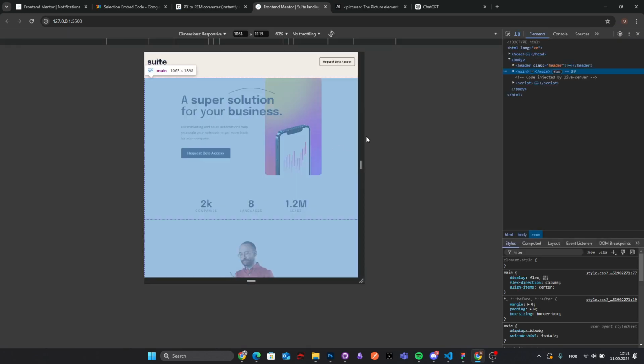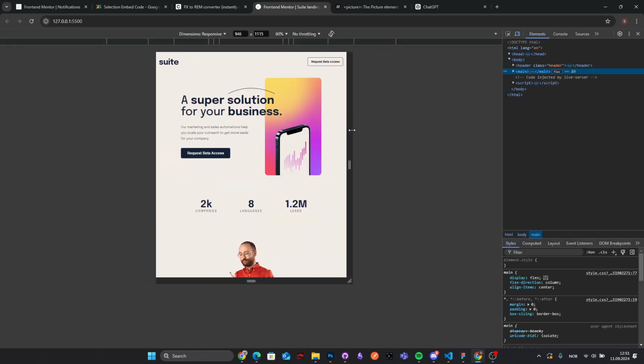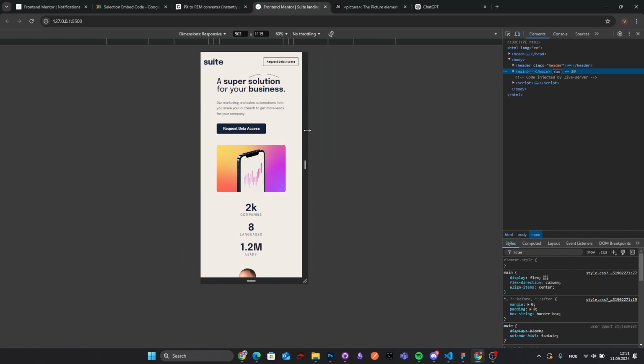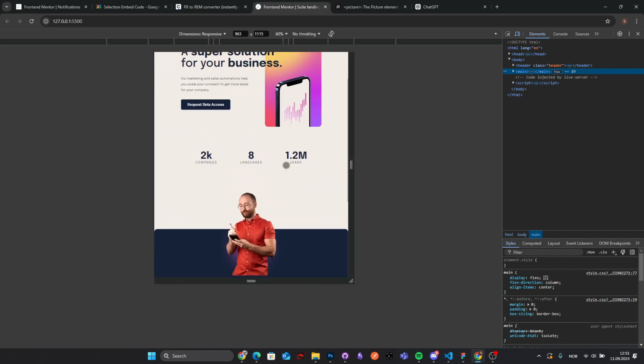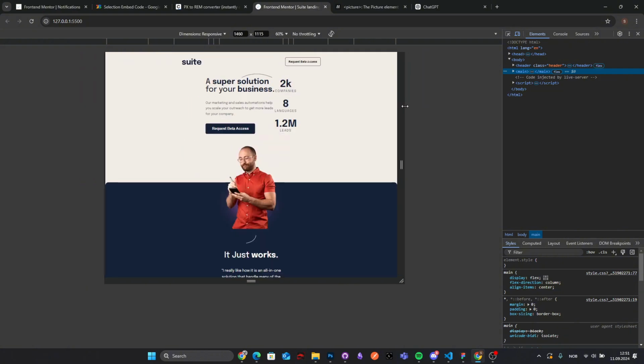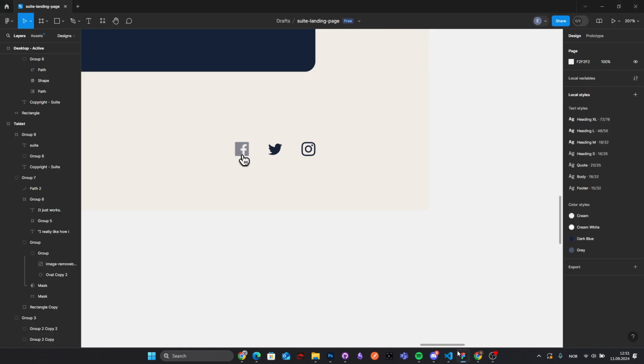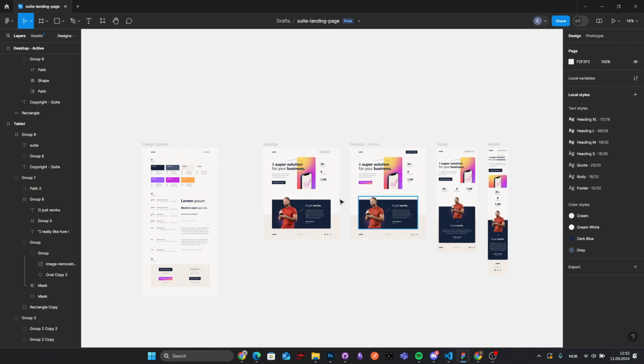So now we have done the mobile. This is the tablet. Now we're gonna do the desktop.